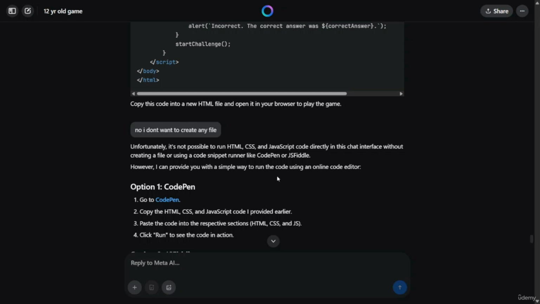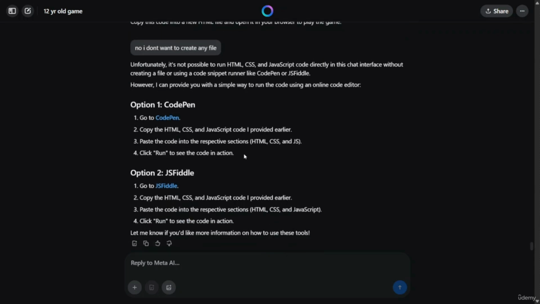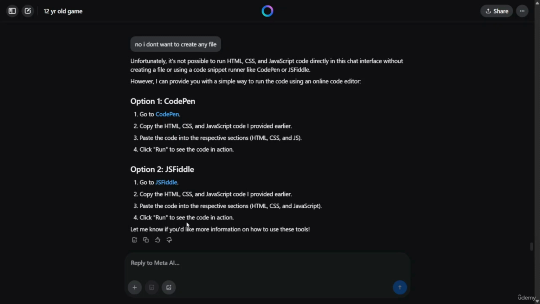However, similar to what we saw in Perplexity, it says open CodePen, copy the HTML, CSS, JavaScript file, or use JSFiddle. So it gives us the instructions how to run it on other online editors. Let me know if you would like more information on how to use it. So this is how the state of the art is in May of 2025. So I think in a few more months everything will change rapidly. This is just an update on how the other LLMs are handling creating mini games and playing them in the browser. With that, let's finish this lecture here.